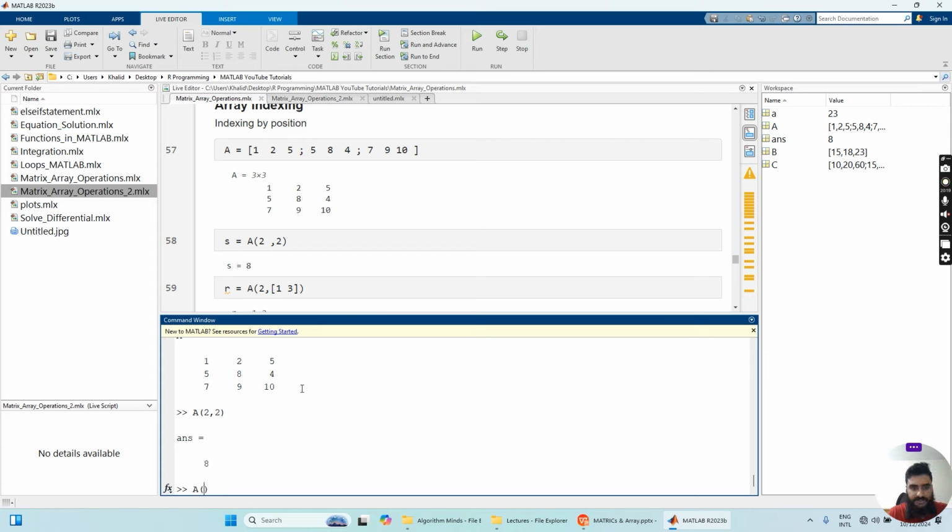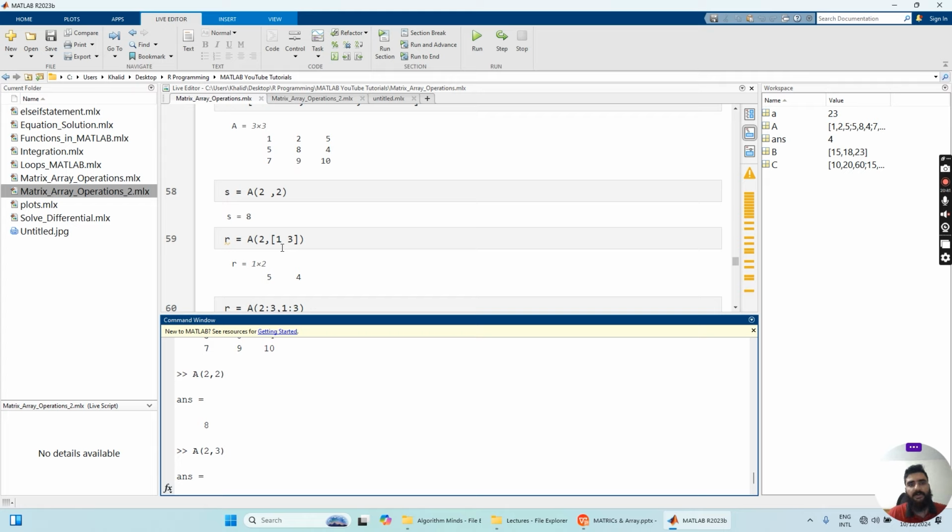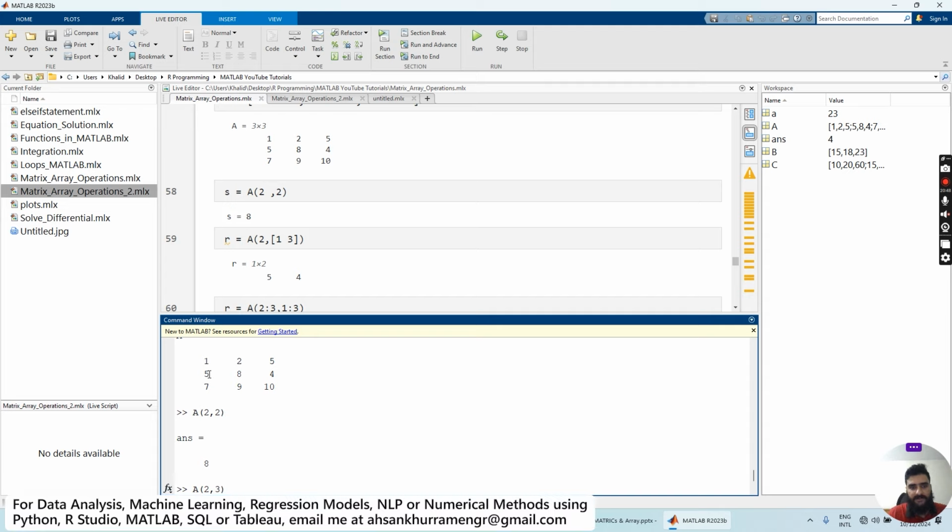Then we are going to assign the position, which in our case is second row and third column. Good. Now you know that we can access a specific value from a matrix variable by defining the row and column value. But let's say I'm more interested in extracting, let's say, 5 and 4.